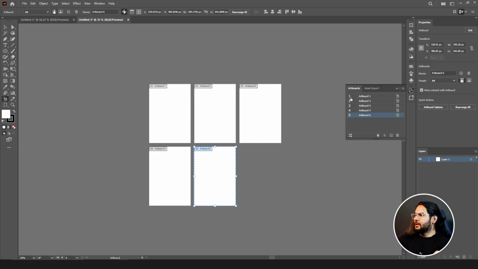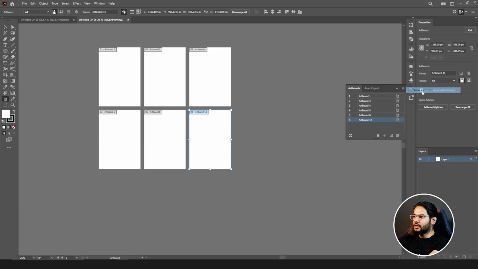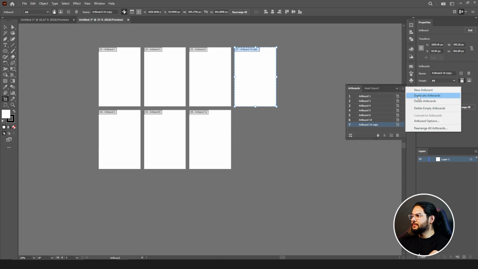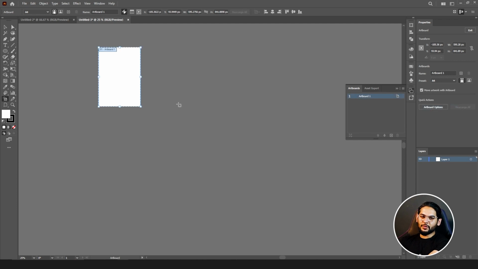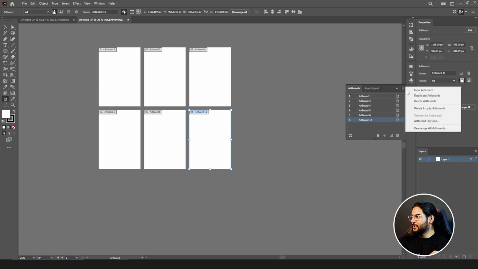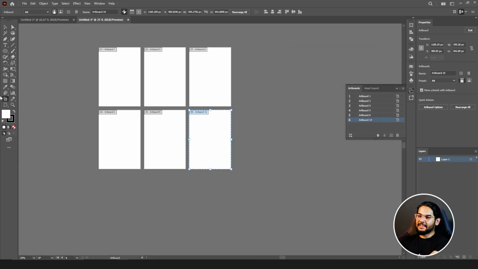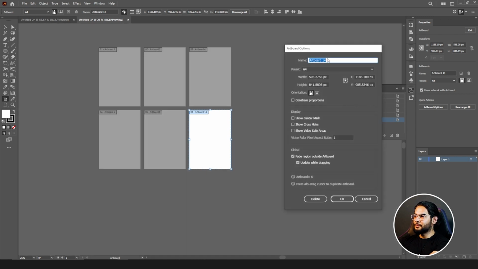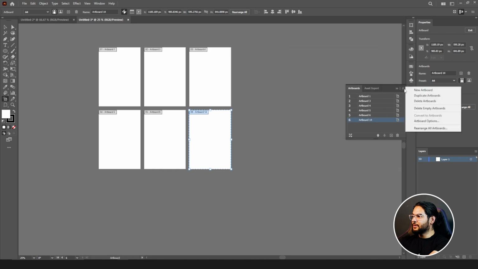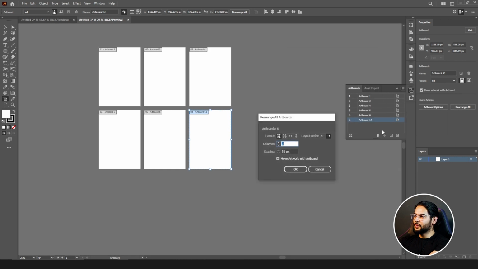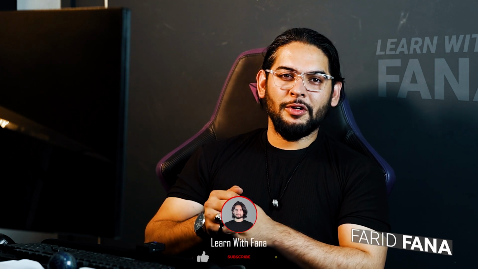Now if you come back to our artboards and click on this option, you can see you can create a new artboard from here. You can duplicate an artboard. We can also delete artboards, and we can delete empty artboards. All the artboards were empty, that's why it deleted all of them. And we can go to Artboard Options, which is what we saw by double clicking on the Artboard tool, and we can also go to Rearrange Artboards. So this was the Artboard tool of Illustrator.